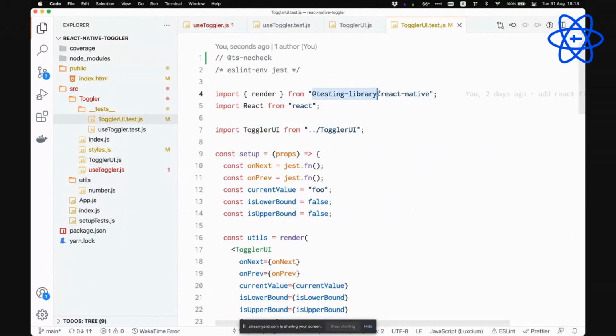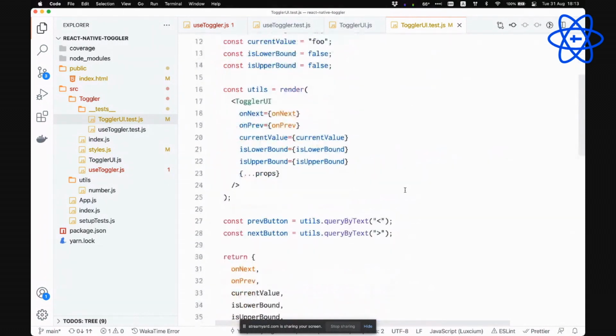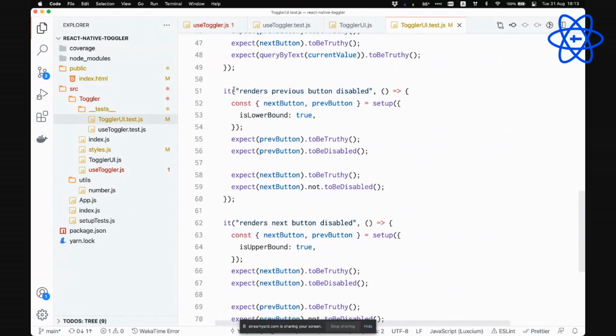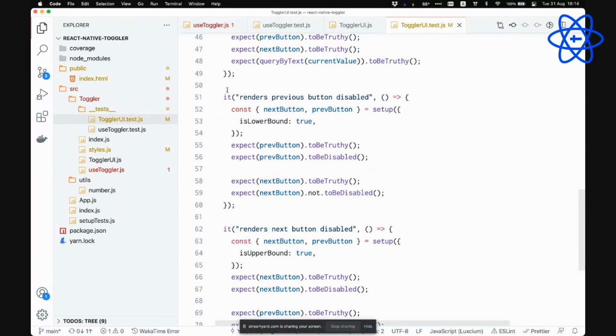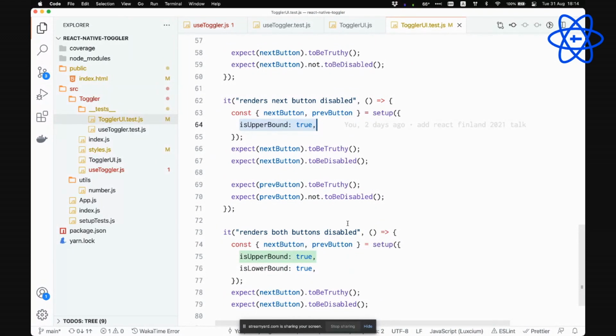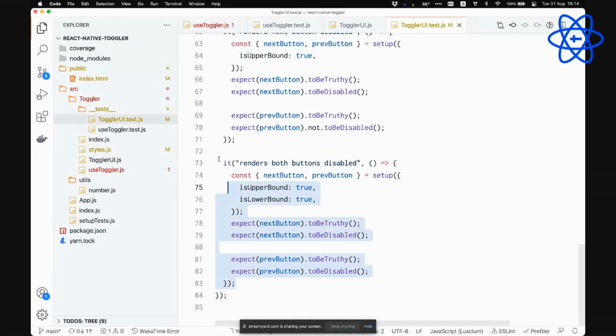I can use the testing library for React or React Native and test that the UI reflects basically the props, so that it renders the buttons disabled when the lower bound is true, or same for the upper bound, or if both of them are true.